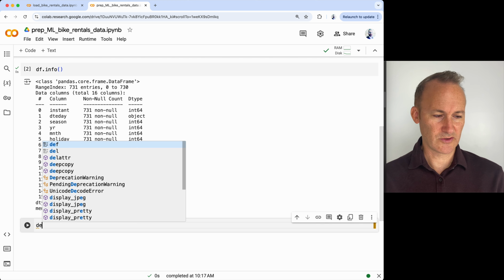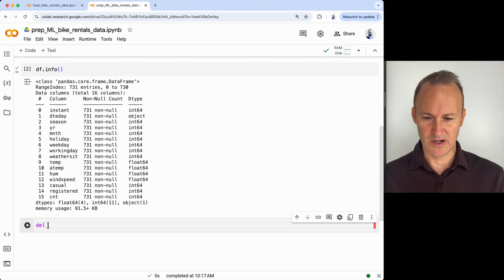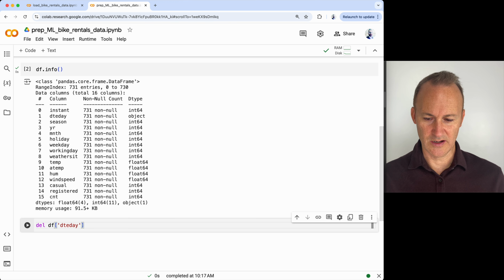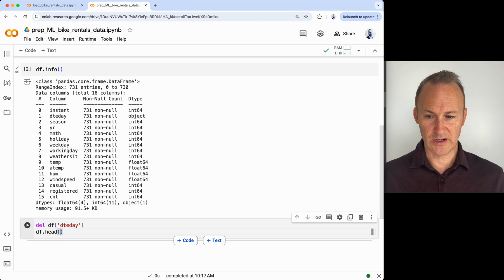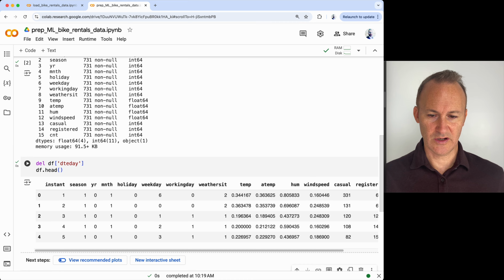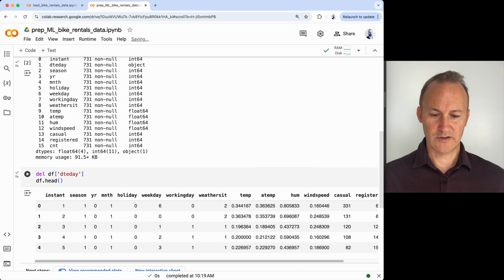It's not going to work for machine learning. It'll cause models to break. So I'm just going to go ahead and delete it using del df. It's dteday. There it is. You can usually find it in there. And then I want to go ahead and verify that it's been deleted by looking at the top of the data frame again. And you can see that it's good. And at this point, we've reached a nice point. It depends on where you're at with your data, that the data is all numerical with non-null values.